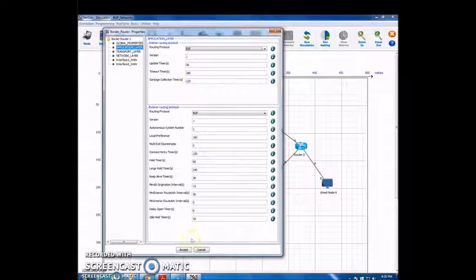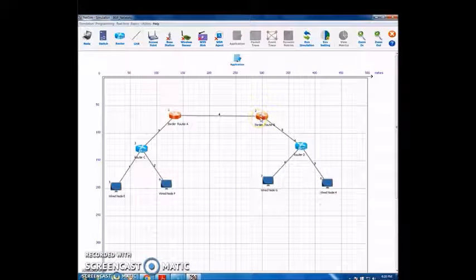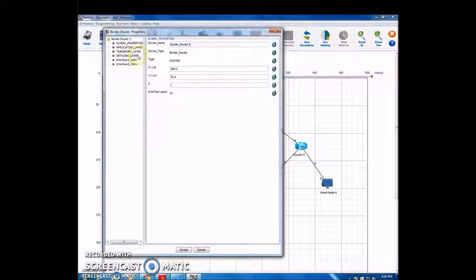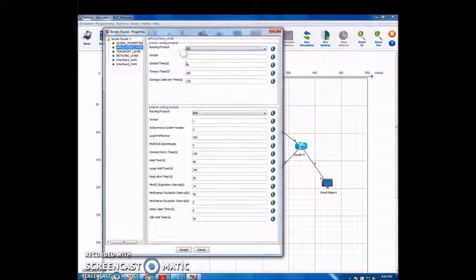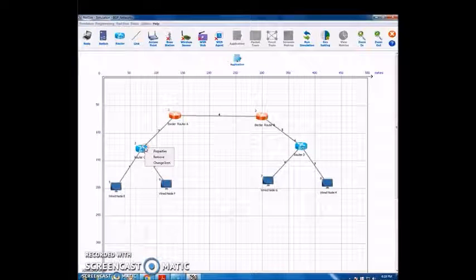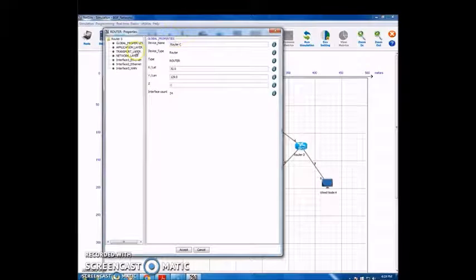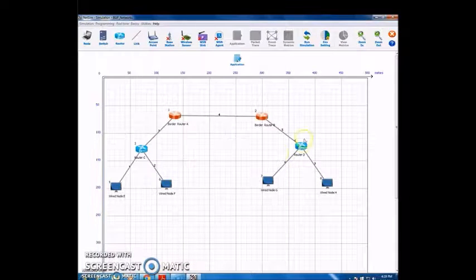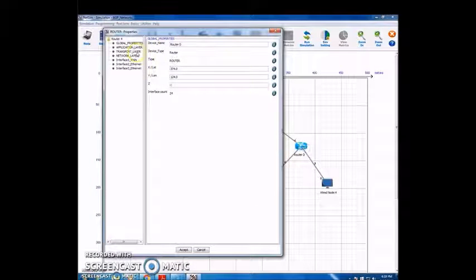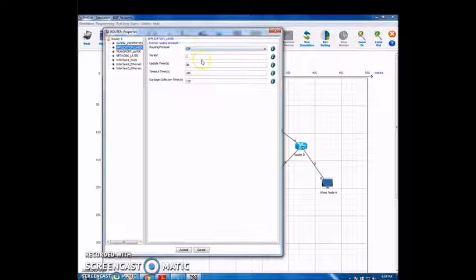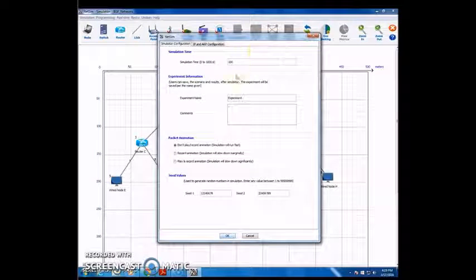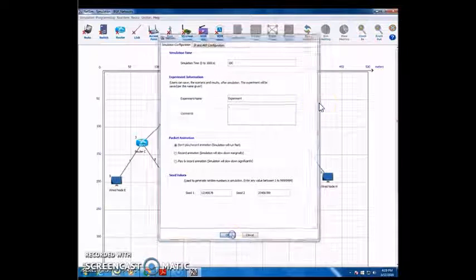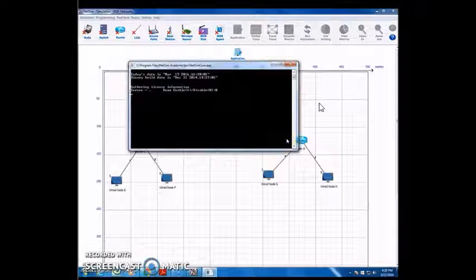Now we change the properties of the border router. In the application layer properties of both border routers, we change the routing protocol to RIP. Similarly, we change the routing protocol of routers C and D to RIP. Now we run the simulation.